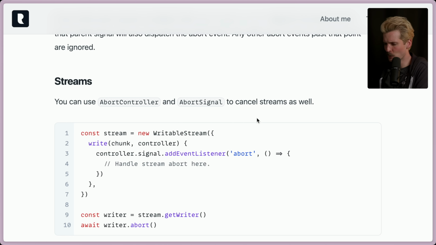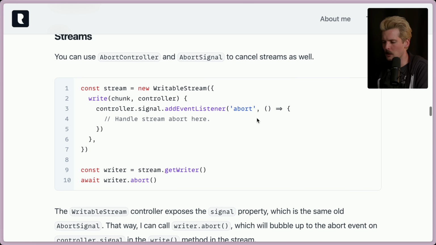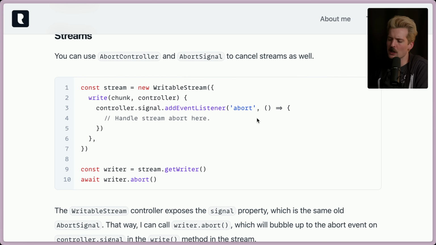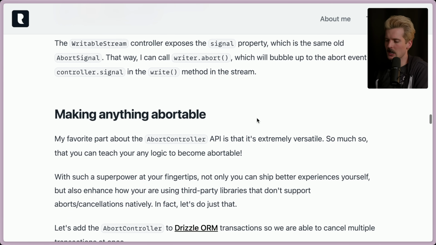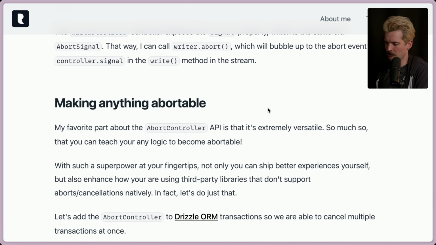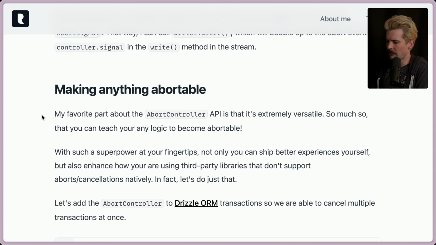Yeah. Super useful use case if you want to stop a stream because you got to a value you were looking for, or you're killing it because you want to do something else entirely differently. Super handy stuff. But as Arna mentioned before, you can make anything abortable as long as you're in the right state. My favorite part about the abort controller API is that it's extremely versatile, so much so that you can teach your logic to become abortable.